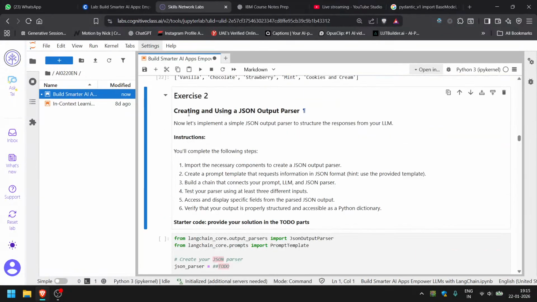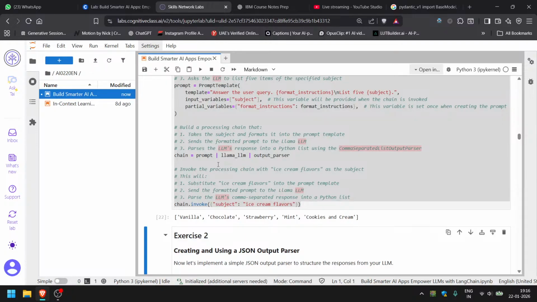Exercise 2, we will be creating and using a JSON output parser. Now let's implement a simple JSON output parser to structure the responses from your LLM. You will complete the following steps. Import the necessary components to create a JSON output parser. Create a prompt template that requests information in JSON format. So we'll be creating a prompt template that requests information in JSON format. Hint: use the provided template. Build a chain that connects the LLM and the JSON parser.